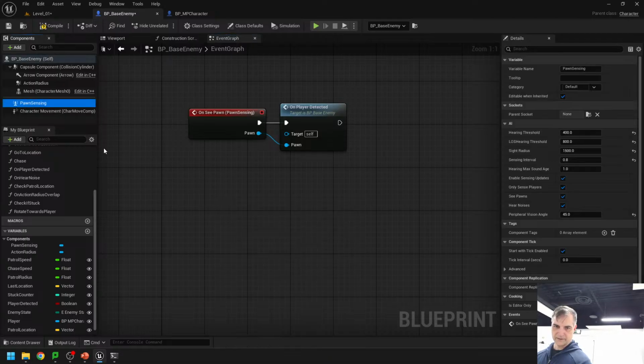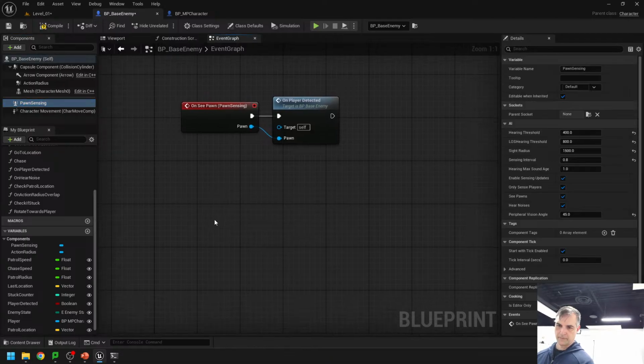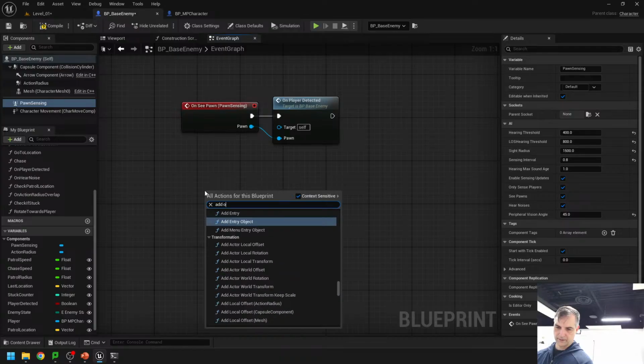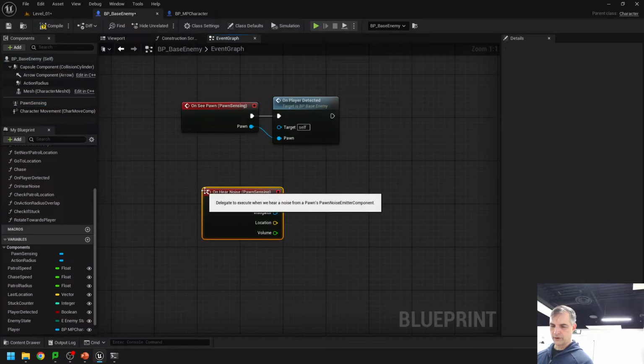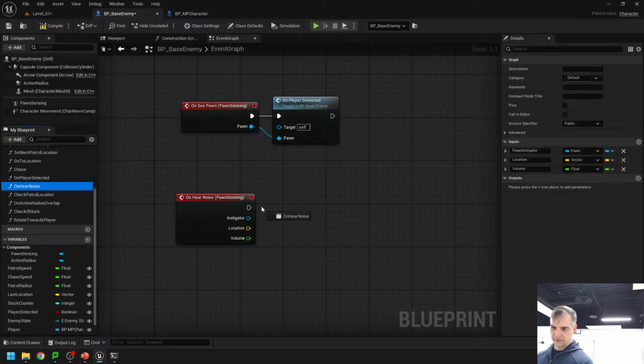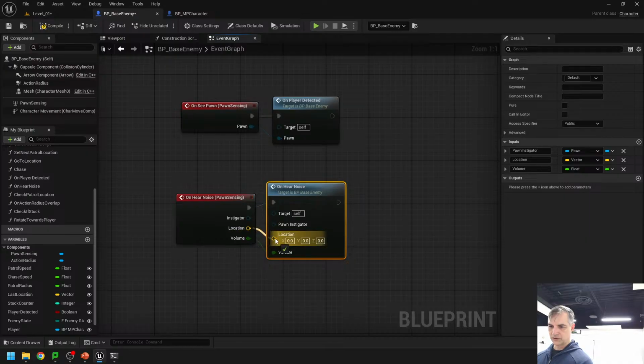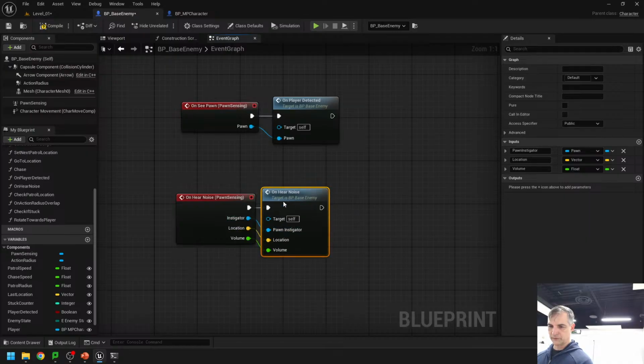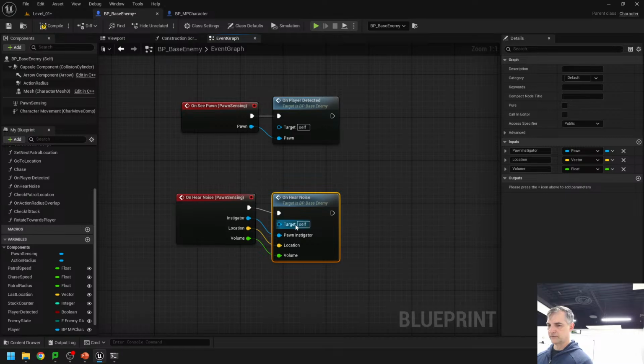So again, pawn sensing. Add on hear noise. There it is. What we want to do is on hear noise, which is this. And we can see that the location, the pawn instigator, and all that stuff is required for our little function. Okay? That's the on hear noise event.